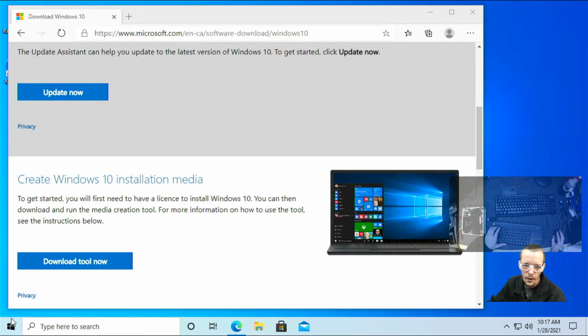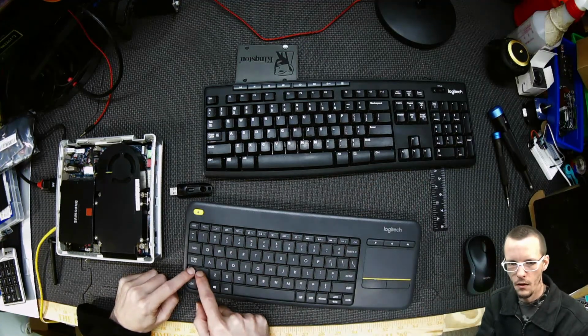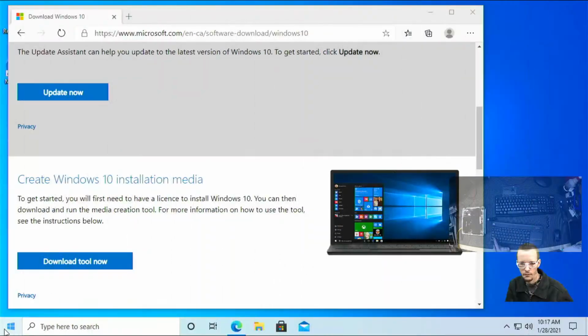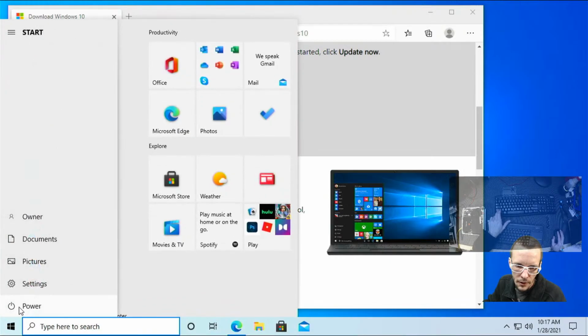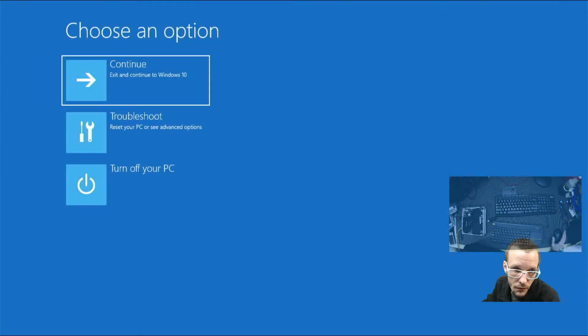So whenever you restart your machine, you're going to want to hold down Shift. Alright, so I have to switch. So I'm going to hold down Shift. And then I'm going to click the power button, still holding down Shift, and restart. After you hit restart, you can let go of the Shift. So it brings you to this.